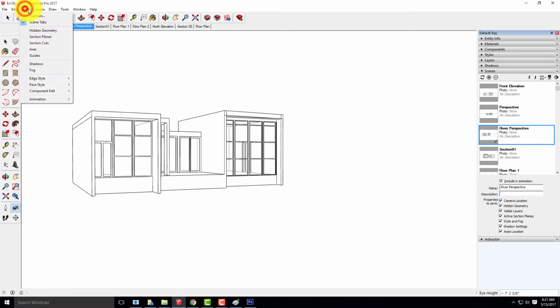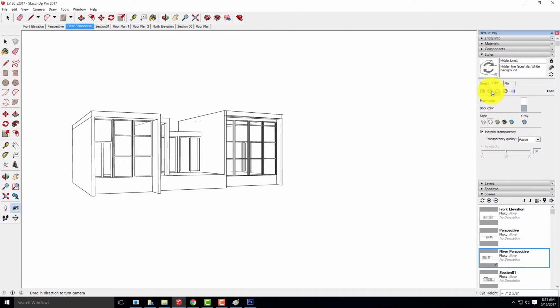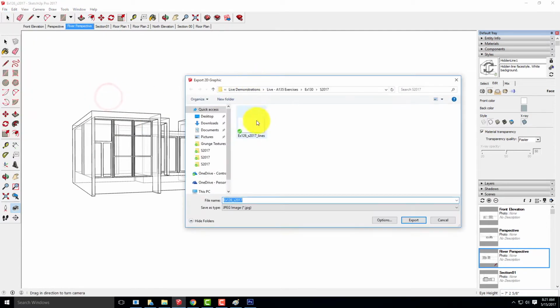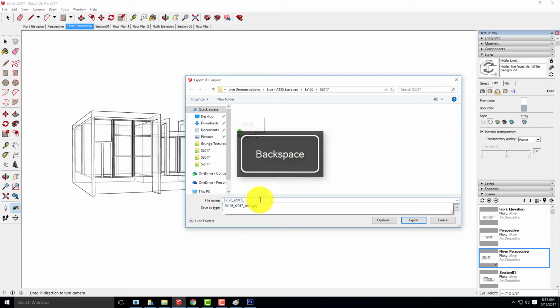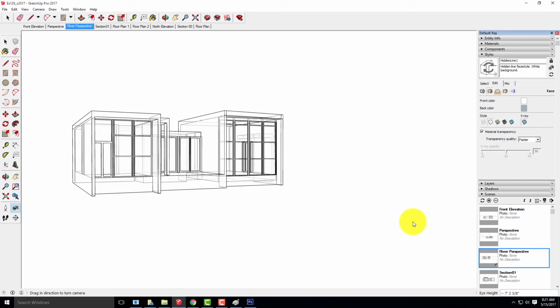Then I'm going to turn on X-ray mode. So let me go into my styles here. Under Edit, under Face Settings, I'll click on X-ray so I can see more of what's happening in my building. And I'll go to File, Export 2D Graphic, and we'll call this one X-ray. Export. Perfect. Let's turn off X-ray.